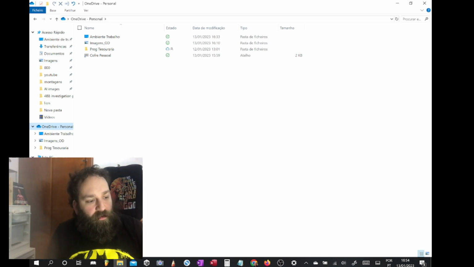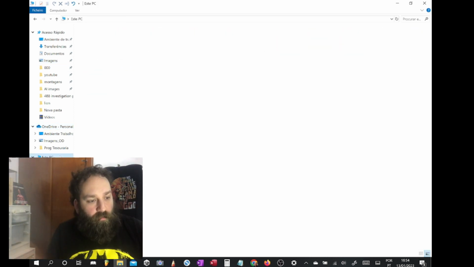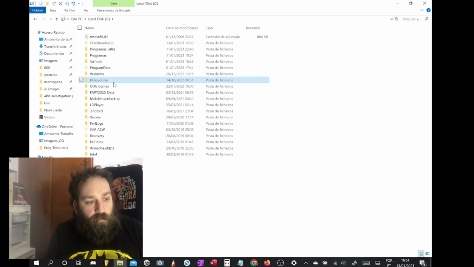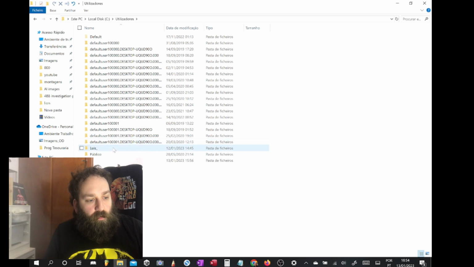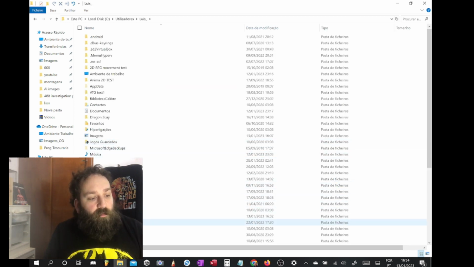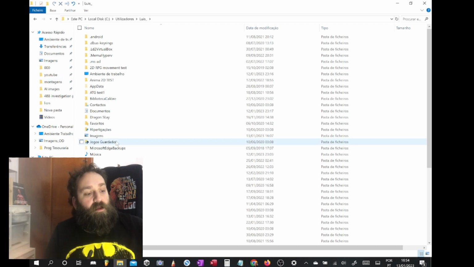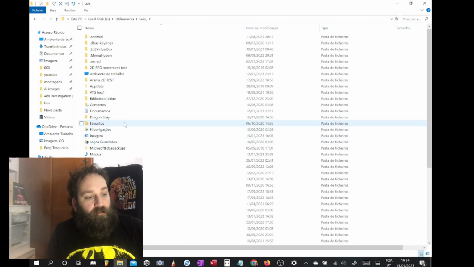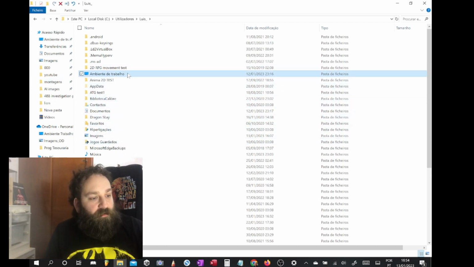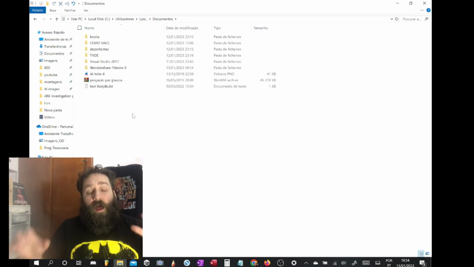So you simply have to go into your own computer, you go into your C drive, you go into users, and then you go into your username. And instead of going to the OneDrive, that's a shortcut they tell you to do there on the left, you simply ignore that and you go straight to your desktop, or you go straight to your documents, and you put the stuff back into where it's supposed to be.